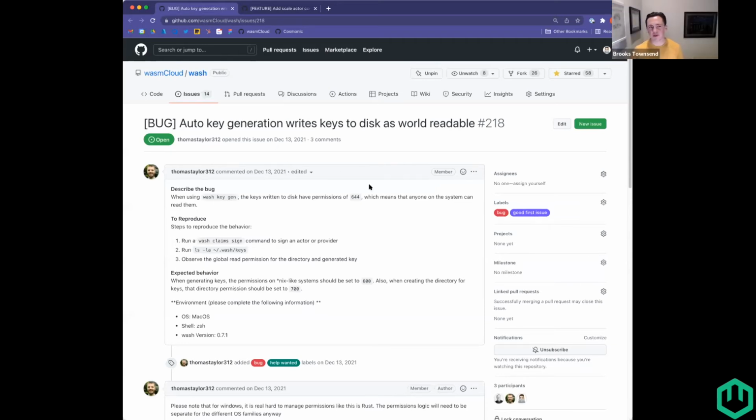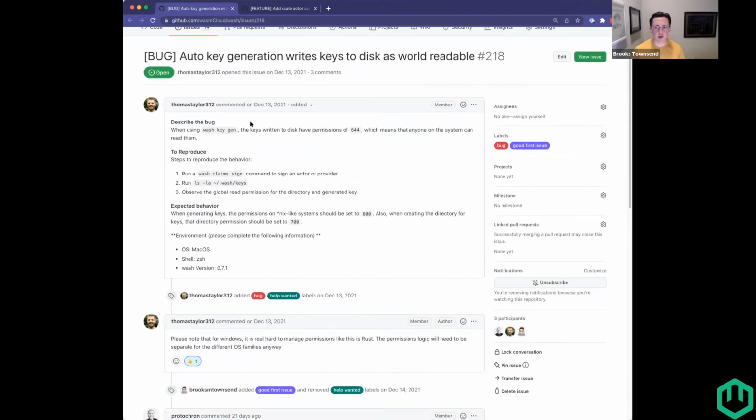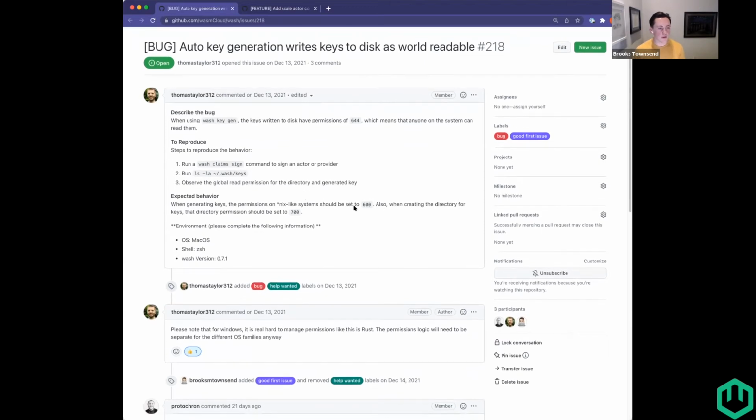I have two issues for the community call out this week. The first one has been partially addressed. Auto key generation writes keys to disk that are world readable. This is a permissions issue from Wash. When you sign a module or use the makefile, it auto generates keys for you and writes them to disk. We've already resolved this for Unix systems, but we're really looking for a little bit of help.